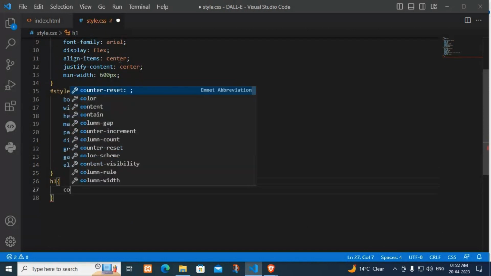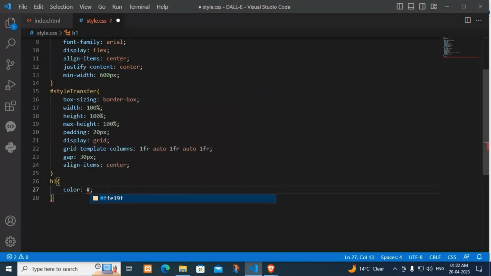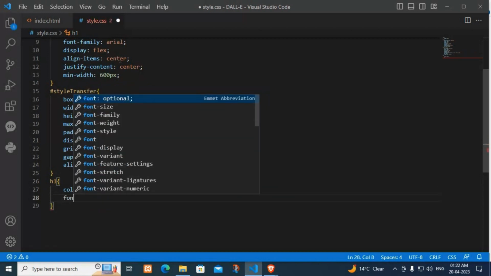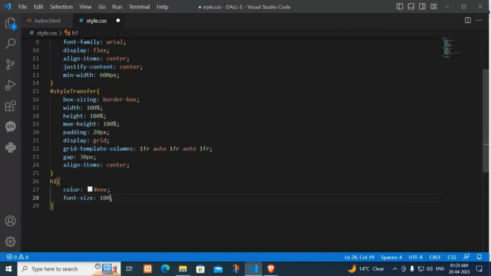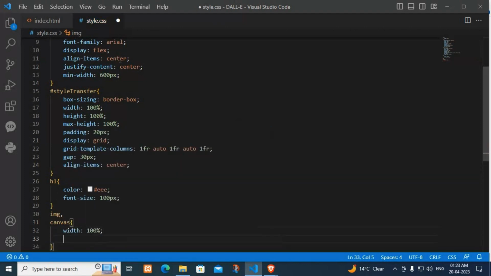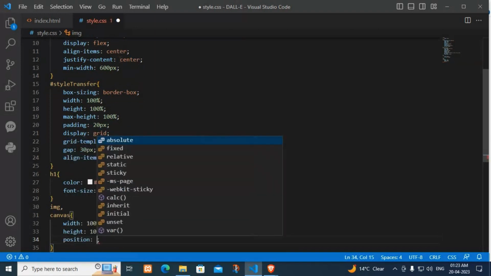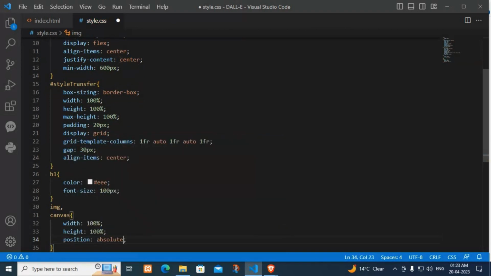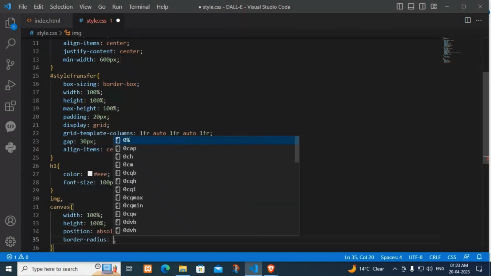So for h1, I'll choose the color over here, let's make it EE, a white color. Not so white, close to it. Font size 100 pixels will be a fine thing. Then just come out of the h1 tag. Then again open one tag, named img. Give a comma. Then again come down. Then canvas, curly brackets open. Then make it width of 100%. Then again come down. Height of 100%. Come down. Position, make the position absolute. Again come down. Then border radius, make it 10 pixels.